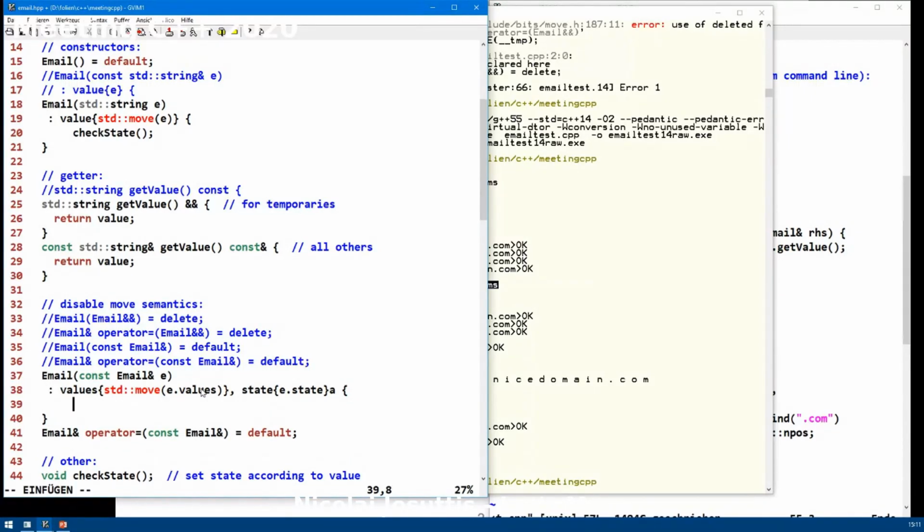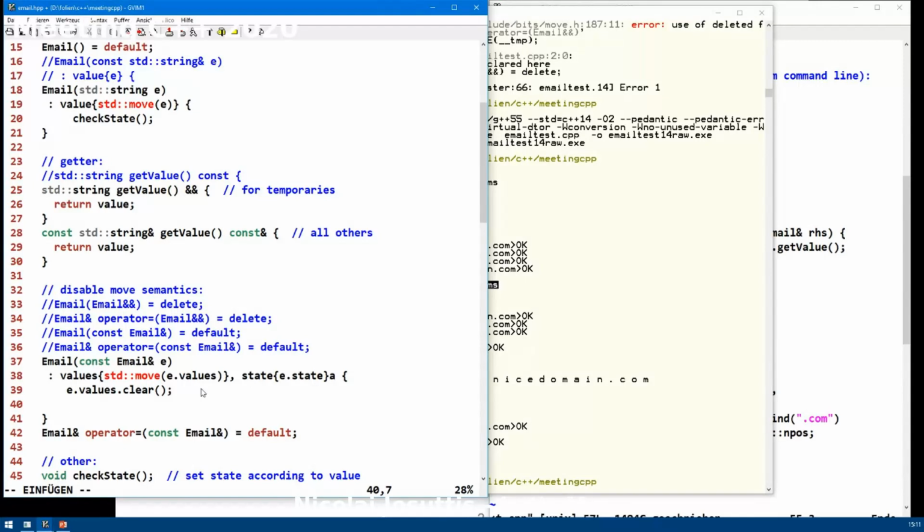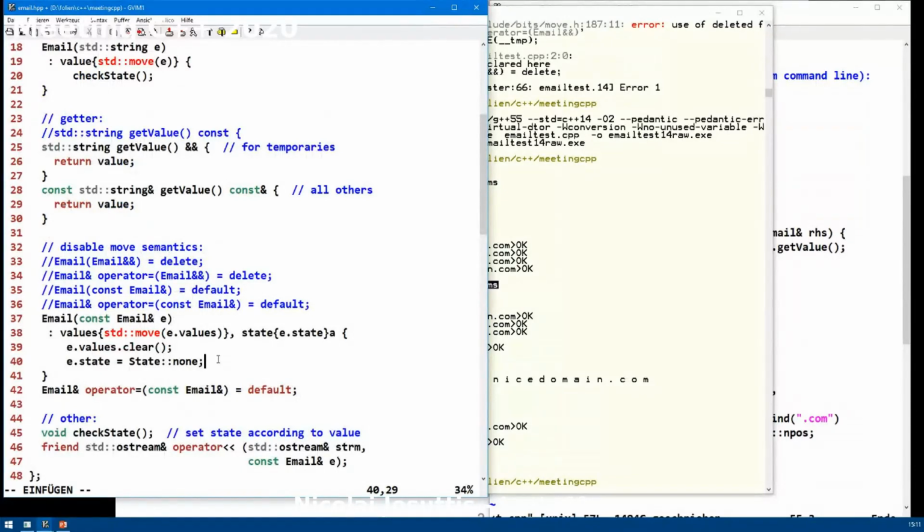But we do something else. We give moved-from objects a guaranteed value. And for that case, we say e.values.clear(). Let's make sure this is an empty string where we moved from. And let's especially set the state to state none. That's correct, this is state none. Okay, and more or less the same we have to do in the assignment operator.